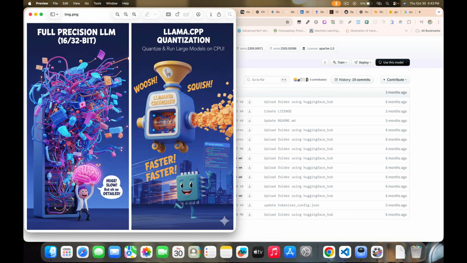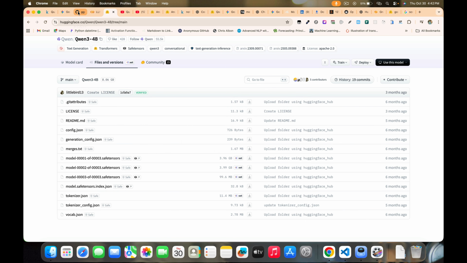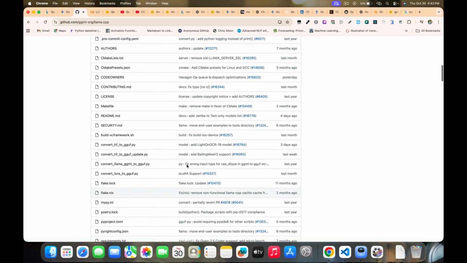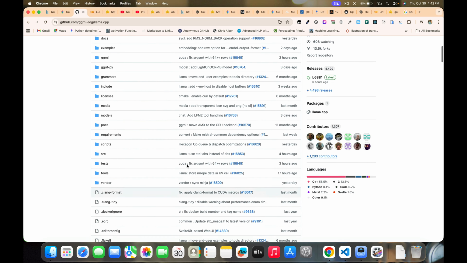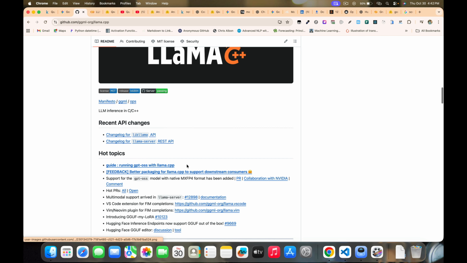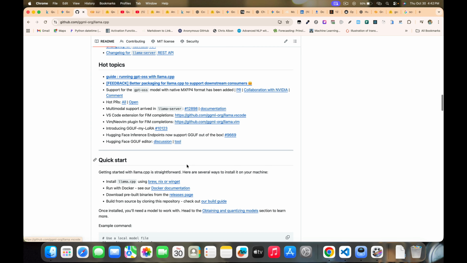And the king of quantization, the legendary open source project, is LLAMA.cpp. This project is the engine that made local LLMs possible for everyone. It's written in pure C++ and is incredibly fast even on regular CPUs. You can go through the documentation of this repository. They show you how to install this on your local computer.